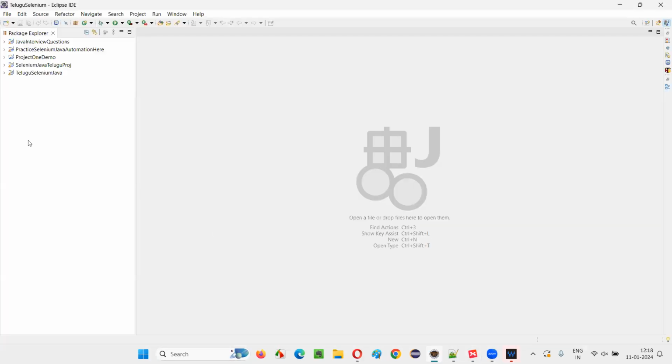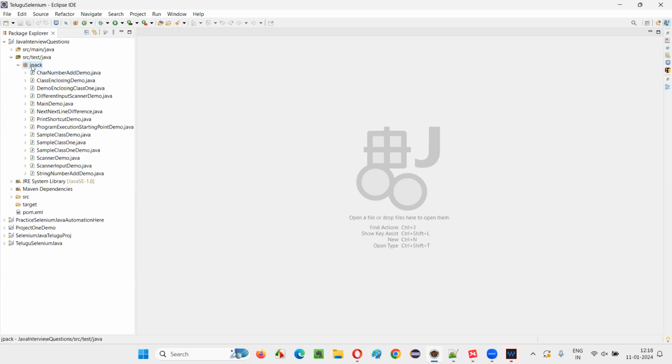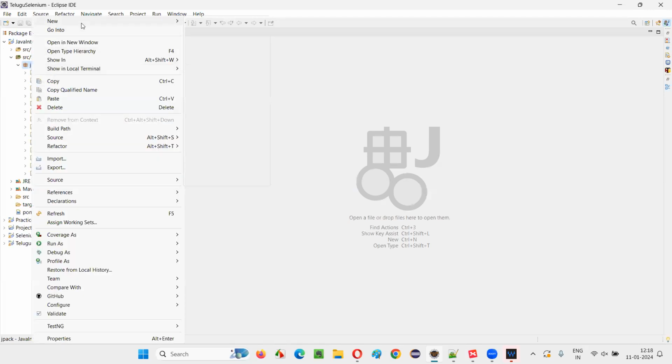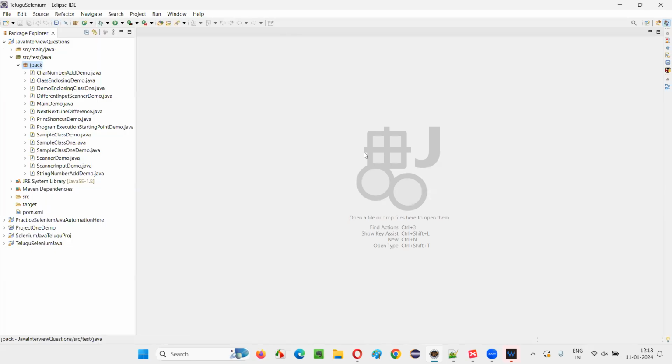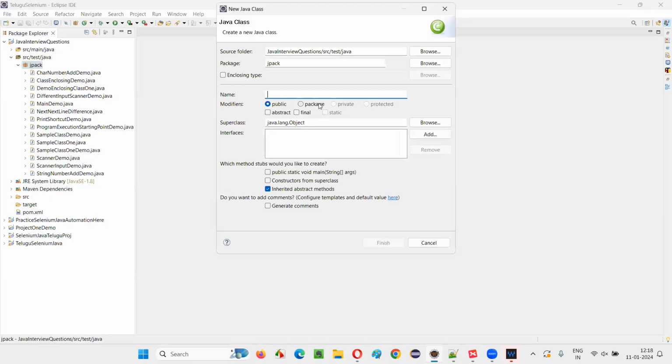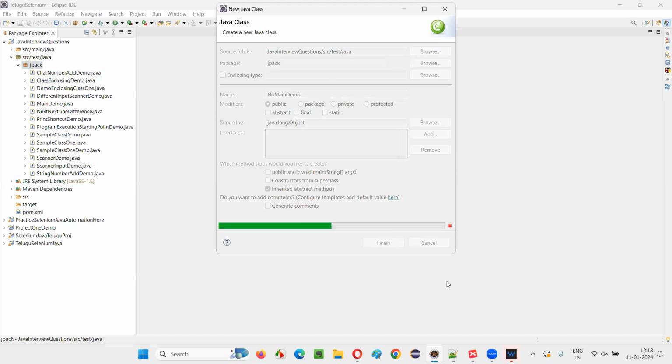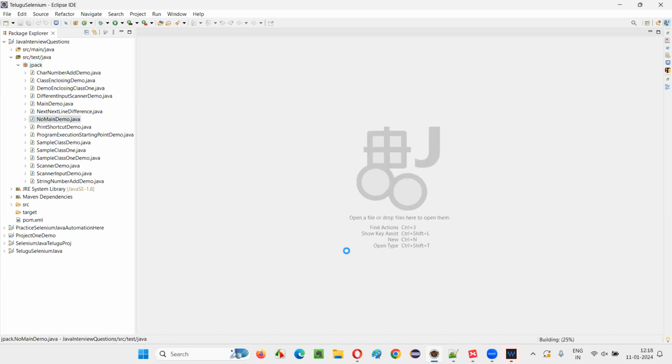For that, I'll switch to this Eclipse IDE, and in this project, I'm going to create a new class. And in that class, I'm not going to create any main method. I'll just simply create a class. I'll say no main demo. I'm just giving the name of the class as no main demo. Click on finish. Only the class will be created.